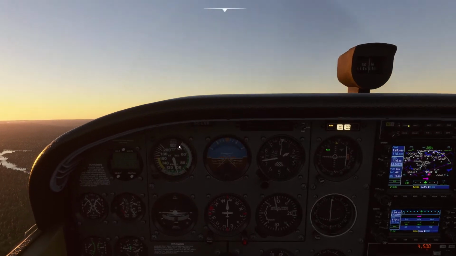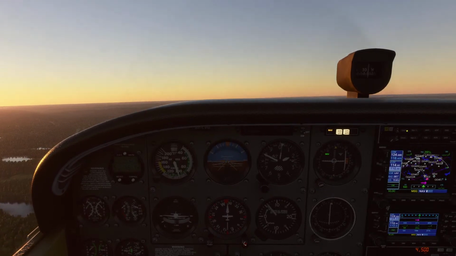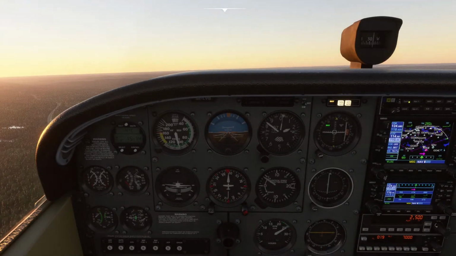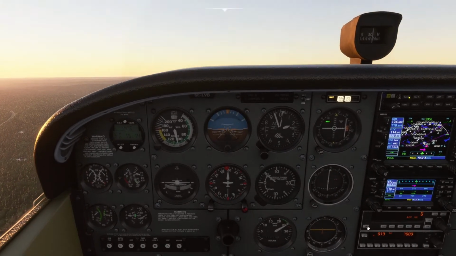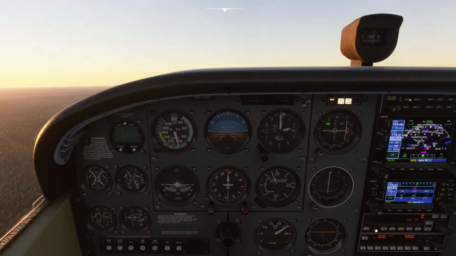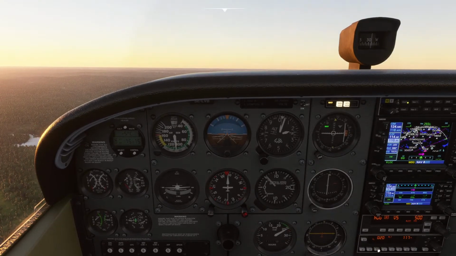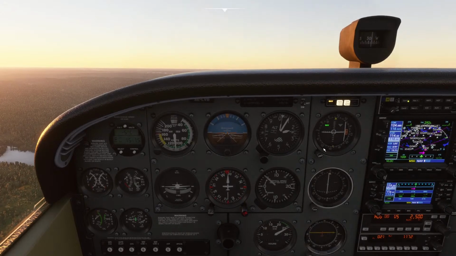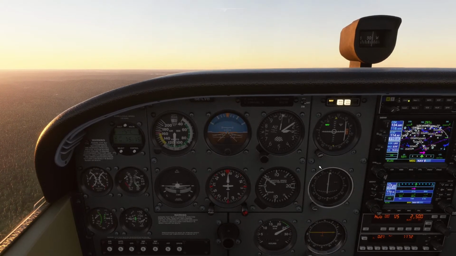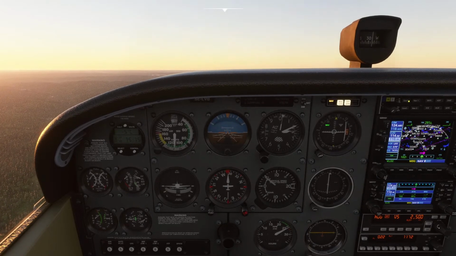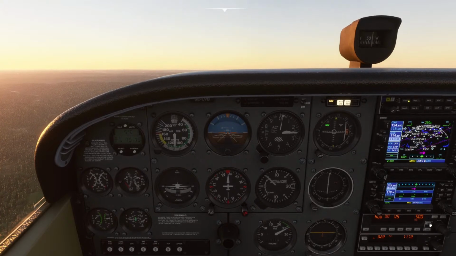Sierra Victor Bravo, squawk 1172. Squawk 1172, Sierra Victor Bravo. Set. Sierra Victor Bravo, cleared into Gothenburg TMA, 4,500 feet or below. Cleared in Gothenburg TMA, 4,500 feet or below, Sierra Victor Bravo. So let's get up there.